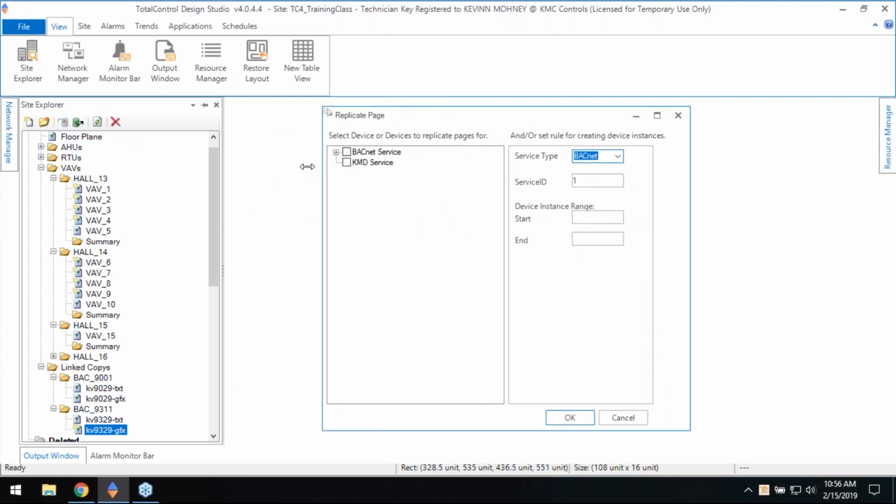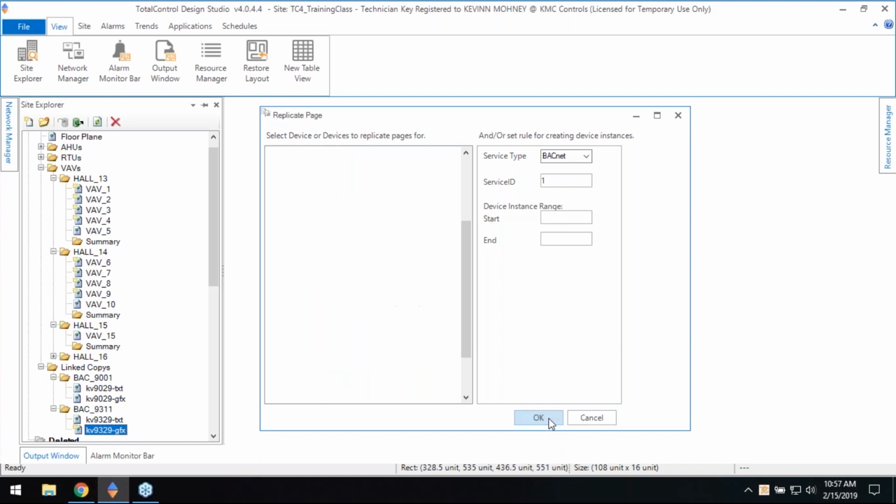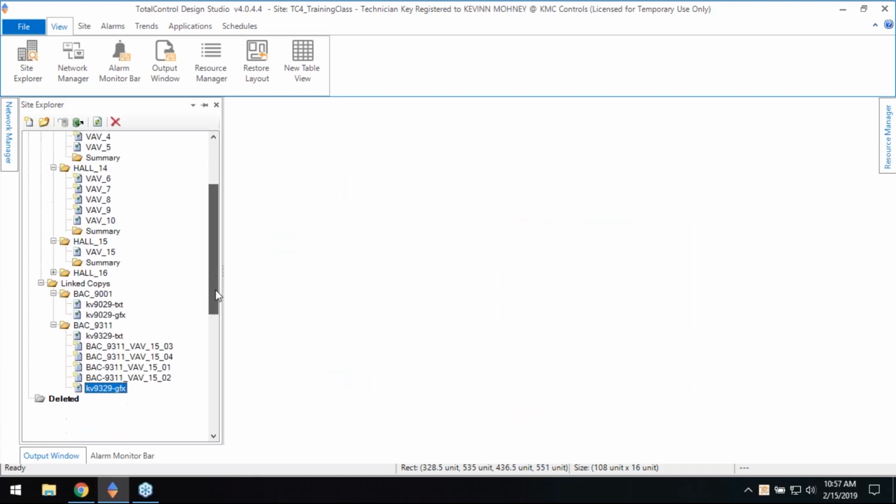So this is a BACnet controller. I'm doing this hall 15, so it's on network 2115. Going to do this controller. Those controllers right there, they're 9311s. I'm going to make multiple link copies of those from this guy, so that anytime I change this guy, these will change. So it puts them down here in with this one.